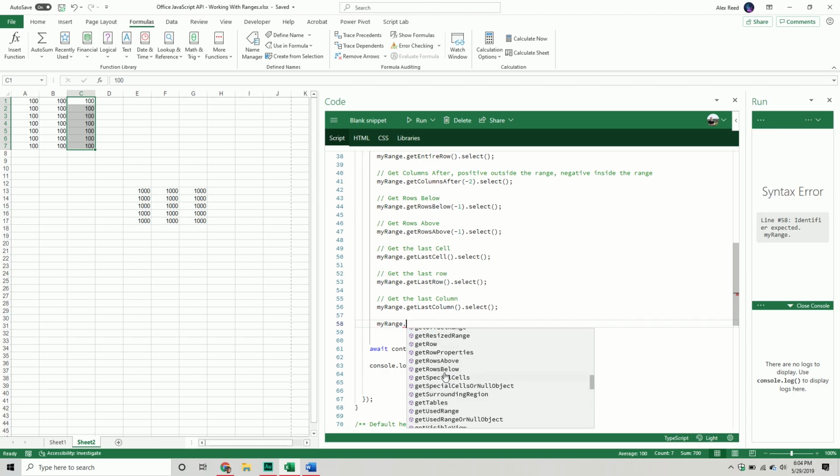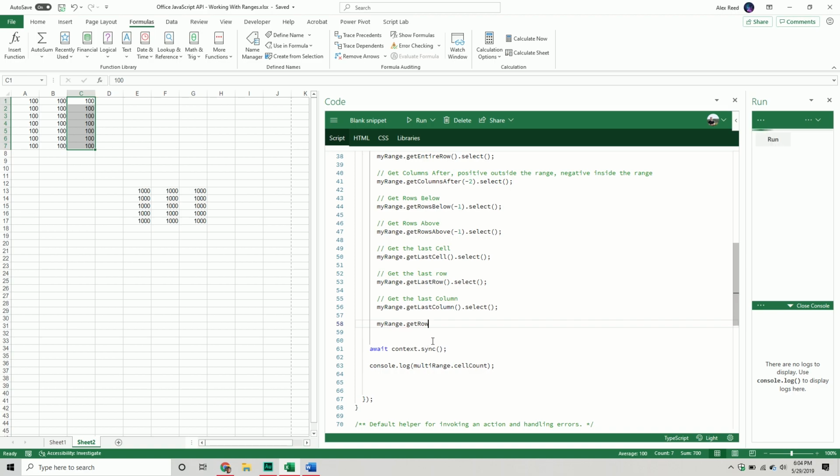Rows above, rows, yeah, let me do this. My range, get row. So if I wanted to get the second row, right? So in this case, I'd pass through 1. So I would just do it like that. And with this one, it gets me the second row because it's 0 based too. So this one would be get a specific row. Remember, 0 based.